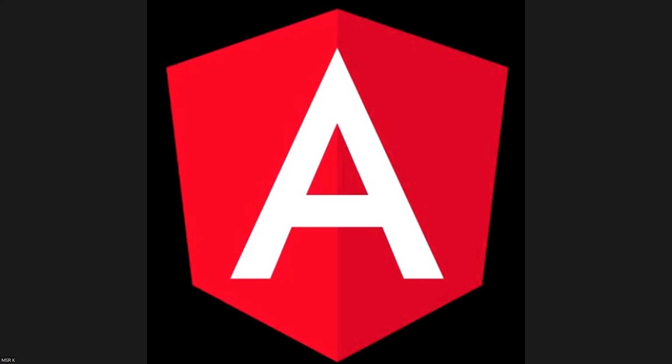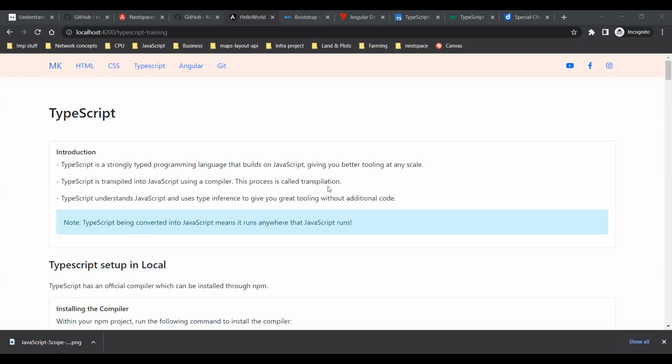Okay, so actually I created content for this TypeScript. So basic features which we need to learn for Angular, right? So I just created content. I'm sharing my screen. Okay, can you see my screen?